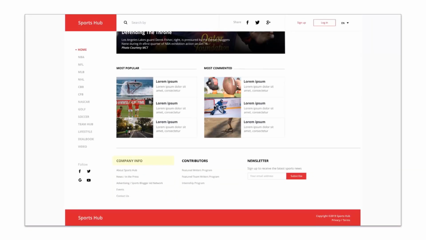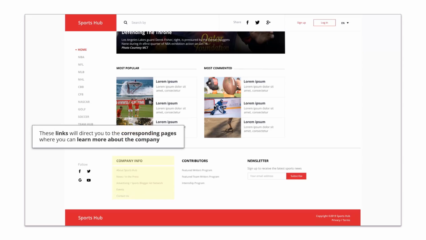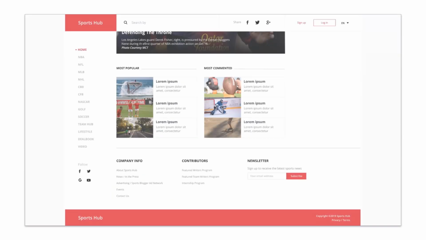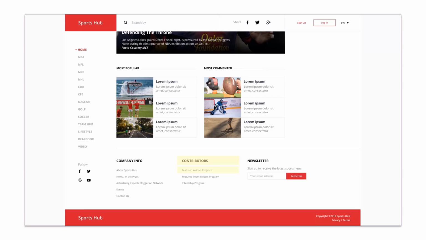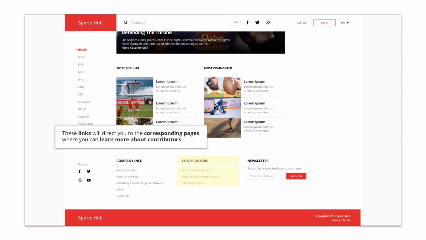The Company Info column will consist of the following links: About Sports Hub, News/in the Press, Advertising/Sports Blogger Ad Network, Events, and Contact Us. These links will direct you to the corresponding pages where you can learn more about the company. The Contributors column will consist of the following links: Featured Writers Program, Featured Team Writers Program, and Internship Program. These links will direct you to the corresponding pages where you can learn more about the contributors.